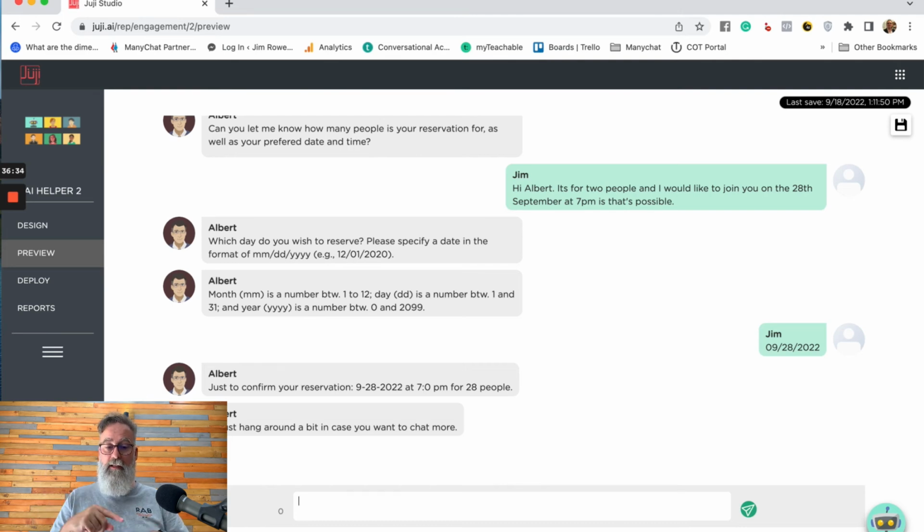Okay, now that's interesting. Slightly cocked up, but it's close. Needs a little bit of fiddling around. It didn't like it. So the month is 1 to 12. Day is a number, by the way, and 1 and 31. Okay. So it's tried to confirm my reservation for the 28th of September 2022.